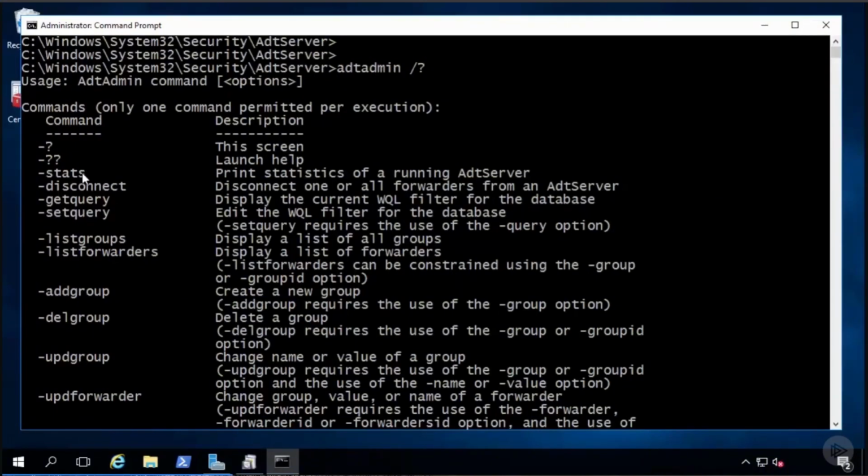So what kind of stats do you want to get? Do you want to print the statistics of a running ADT server? Do you want to get or then change the WHERE query that is determining exactly what kinds of events are ending up in your database? It is this query that constrains exactly what kinds of entries end up in that database, and is one that you can use to really limit the amount of data coming in.